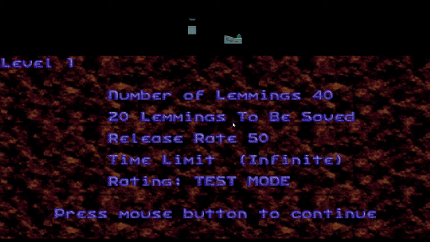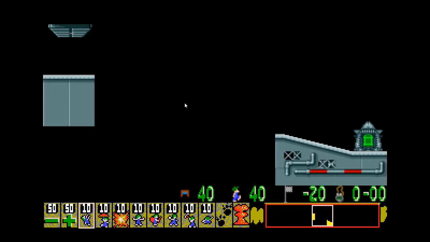Now, as you can see, there's no level name. The default number of lemmings is always 40, and it's always to be saved 20, and the default release rate is 50. So if you don't change any of those, that's what it will be. But they all get changed in the same part of this tutorial anyway. And the rating will always say test mode because it's not actually in a pack. If you set a time limit, then the time limit will be displayed, otherwise it will be infinite. And if you click, you'll always get a skill set of 10 of everything of the standard 8 lemming skills.